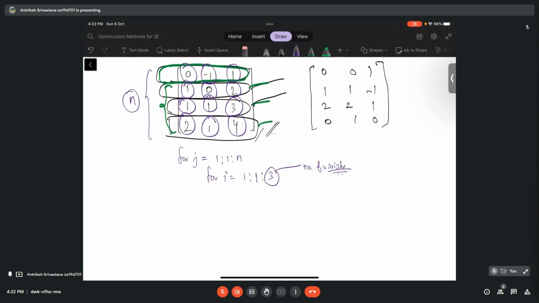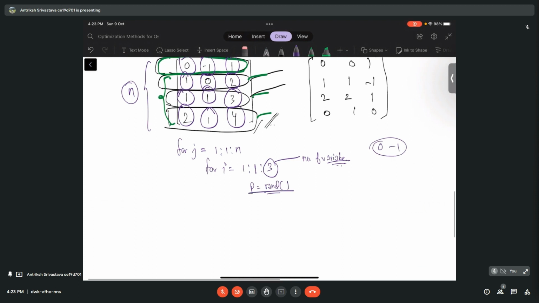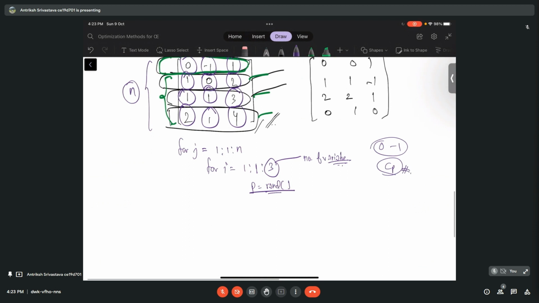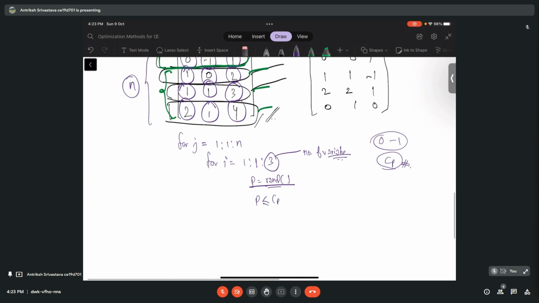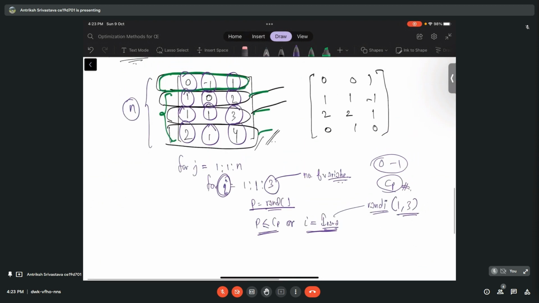Okay, inside this loop, we are going to check. What are we going to check? We are going to create a random variable between 0 and 1 using our random function. Let's call that P. We are going to compare that random variable with the pre-decided threshold probability, that is Cp. So if P is less than or equal to Cp, or the j in the loop happens to be equal to I rand, that is a random integer between 1 and 3 for this particular case. So if this is true, or this is true, or both are true, then we are going to keep our donor vector value.